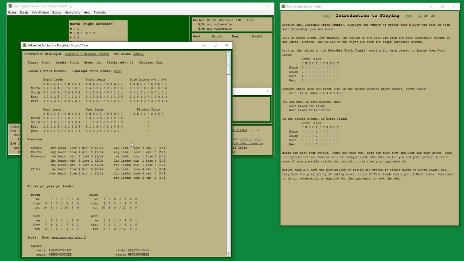Notice that North and South have the possibility of taking 6 tricks if either North or South leads, but they have the possibility of taking 7 tricks if East leads and 8 if West leads. Sometimes it is not necessarily a negative for the opponents to have the lead.